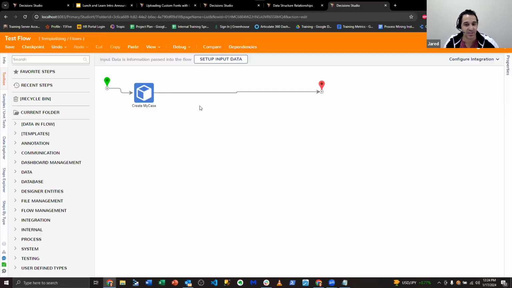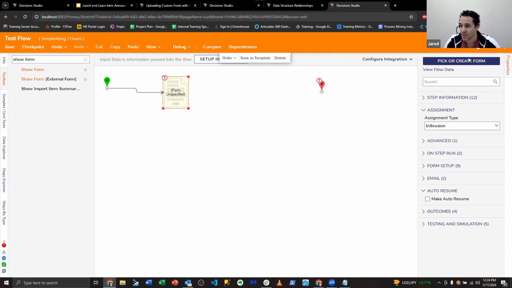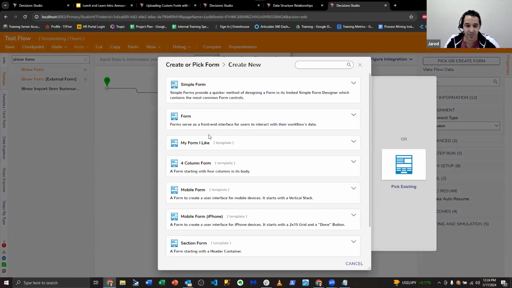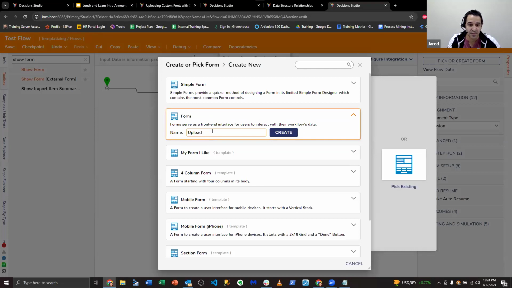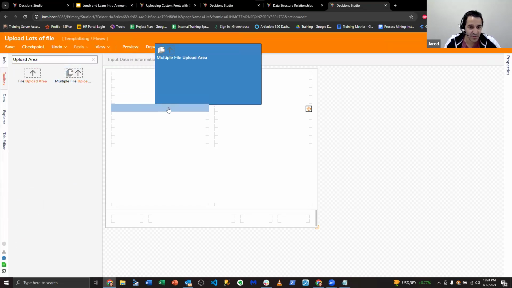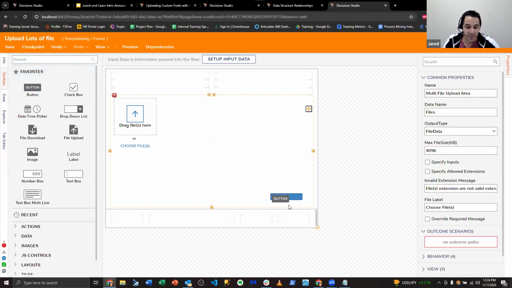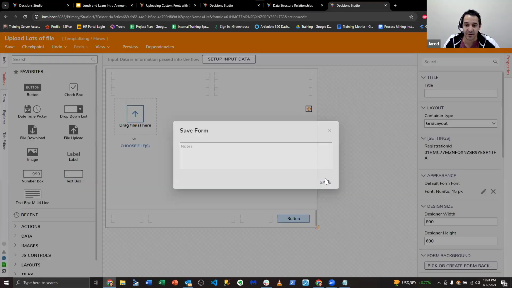Then I'll open my flows. We'll go to test flow. We'll delete this step. I'm just going to create a really quick form. Create new. New form. Upload lots of files. I'm going to do an upload area. This is all just set up so I can give you this really cool example. This is not something you would necessarily have to do. All right, and then this is going to be files, and I don't know how much I'll have, so I'll just increase this just a little bit. I'm going to add a button. All right, perfect. So now I've got a lot of files.